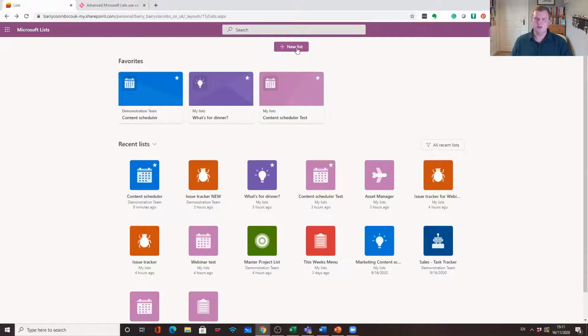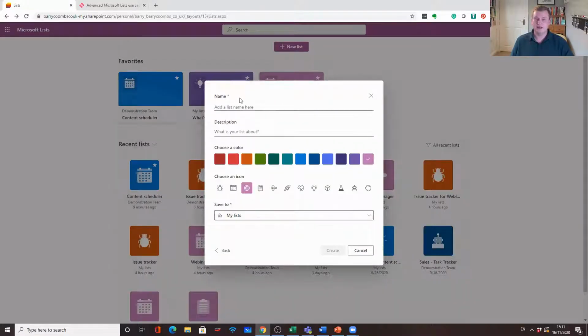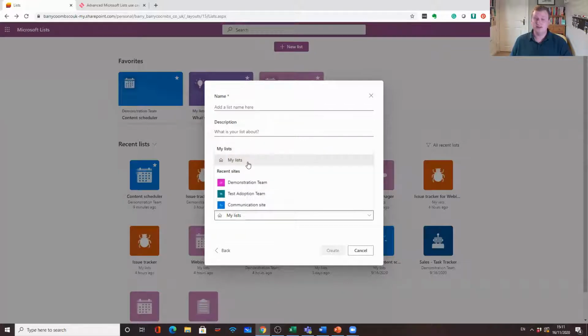So if I choose the option here for new list, we're presented with a wizard that gives us a number of different options. I can choose to create a list from blank, in which case I just need to provide a name, a description, the color, and the icon. And importantly, as we've already spoken about, is it going to be my list? Is it going to be just for me? Or is it going to be saved to a site that we have access to? This could also be a Microsoft team that we have access to.